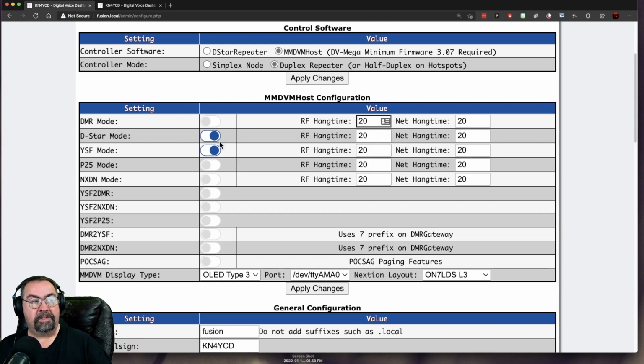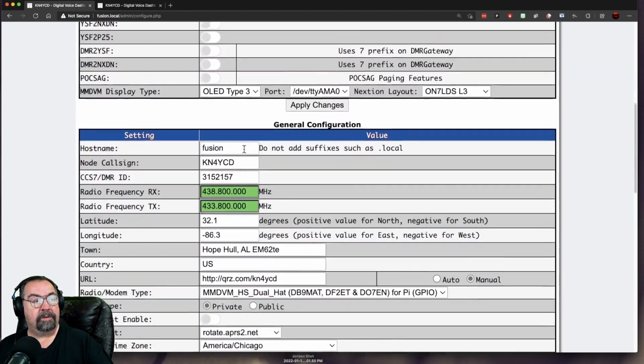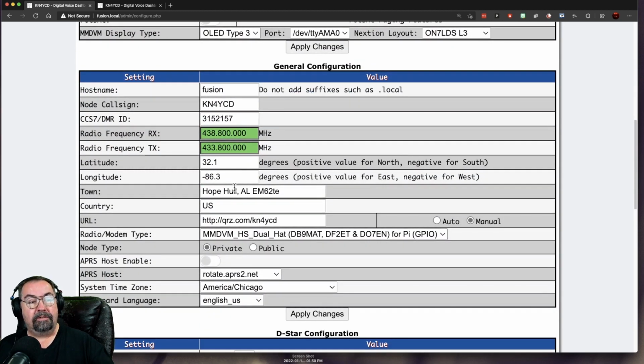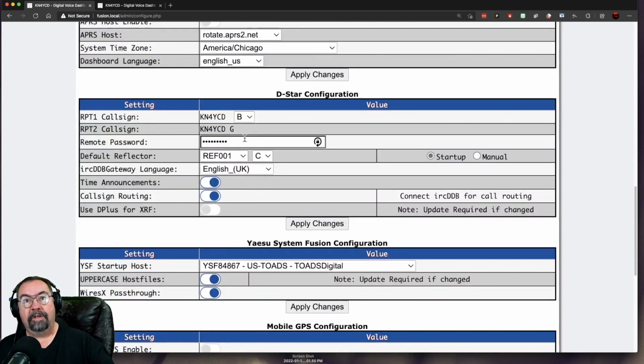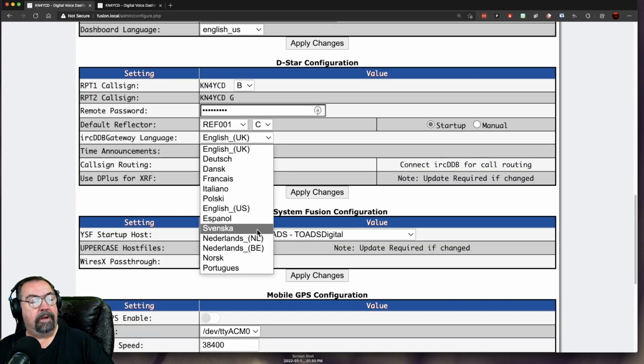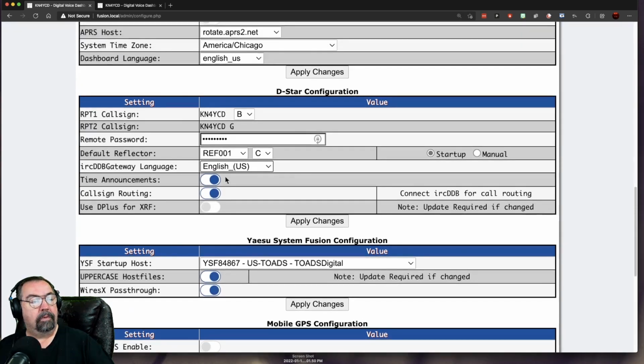So I turned on DSTAR. We'll jump down to the DSTAR functions. None of this has changed. All of this is exactly the same settings, but now we have DSTAR configuration. What it's going to do is put in your RPT1 and your RPT2 for you by default. I'm on UHF, so this is the B module. I'll get the right word. I was going to say dingus, but module's the right word. We do need to change this to American English, so we will.